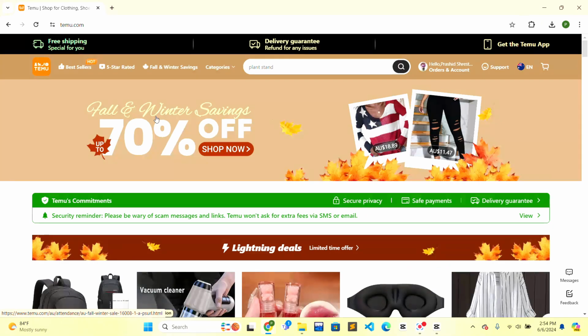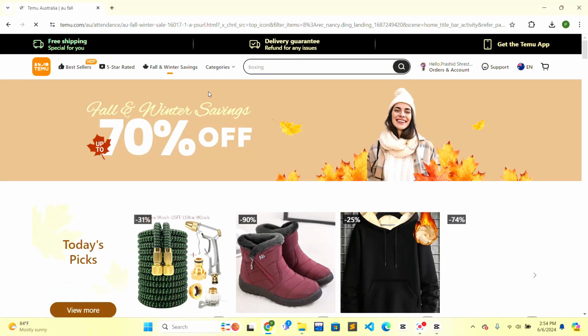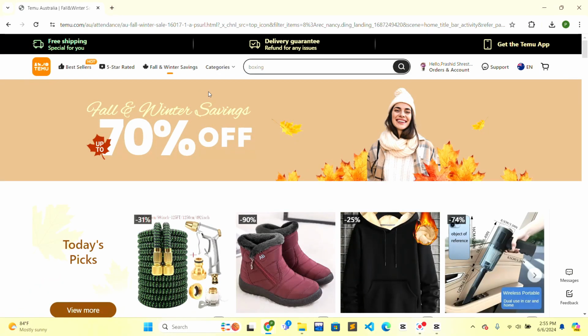And in order to get a discount, firstly, on their homepage, if there is any discount, they will show you, as shown on the screen, as it says Fall and Winter Savings up to 70%, and you can just click there and shop and you will get a 70% discount. Or you can also look in the navigation bar, there is Fall and Winter Savings, and you can just click there and you will be able to see the products that currently have discounts, and you can just buy and you will also get a discount.